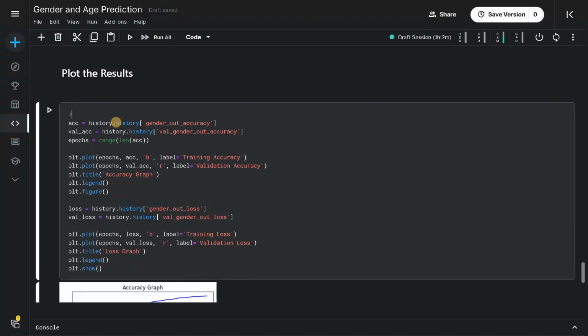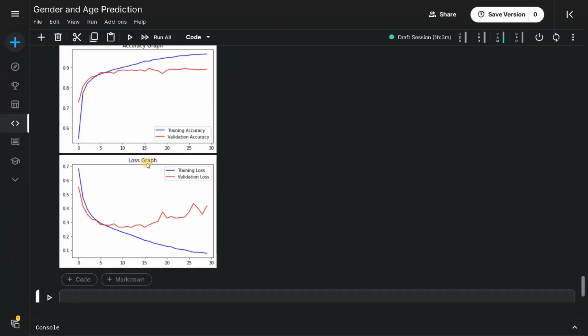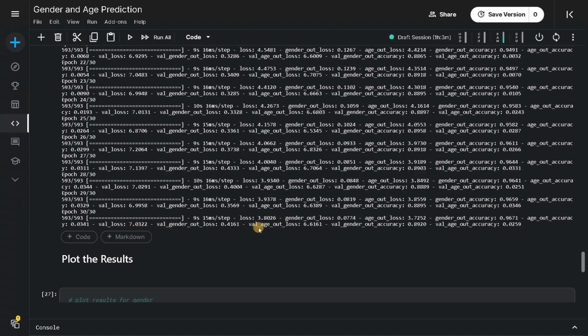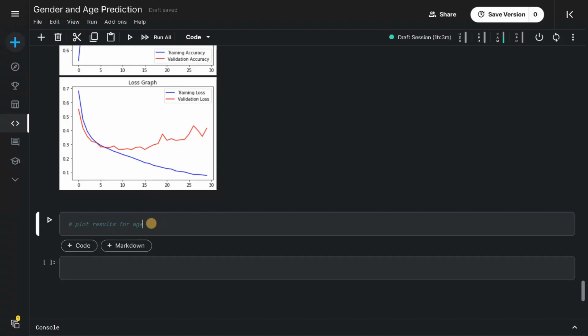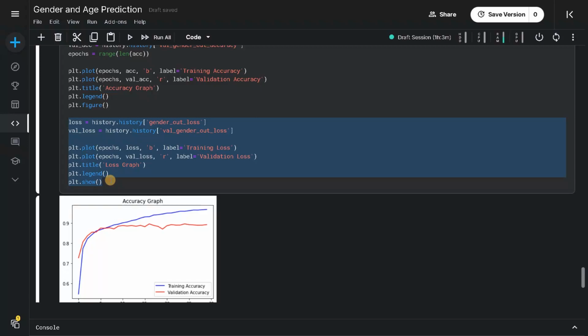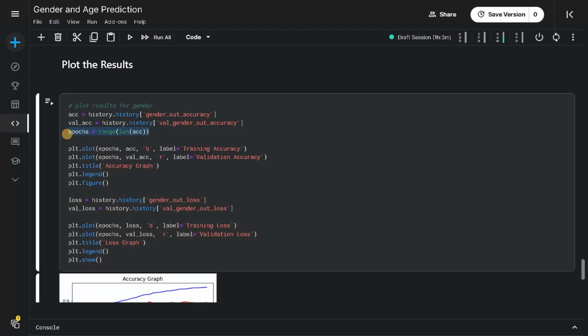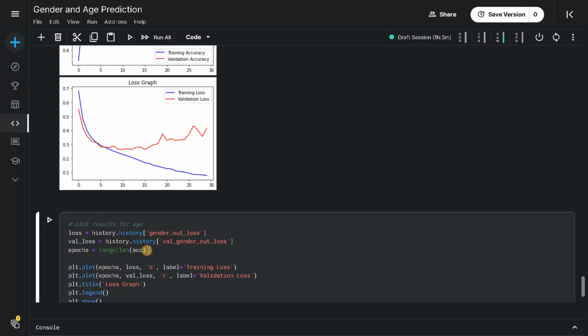Now plot results for gender. So for the age we can just print only one graph, plot results for age. So for the age I am going to use only val age out loss and age out loss. So these are the two things. So here I'll just get this. Now for this I need the number of epochs based on the training loss and validation loss. This is for age, right? So age.